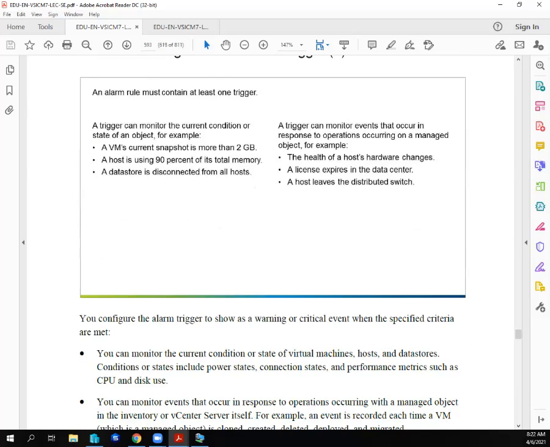So once you select the object you want to create an alarm for, then you have to figure out what type of alarm. So you can do a conditional alarm. It watches the condition of something happening, like is the VM snapshot grown over 2 gig? Is the host using more than 90% of its memory? Stuff like that. And then you have event triggered alarms.